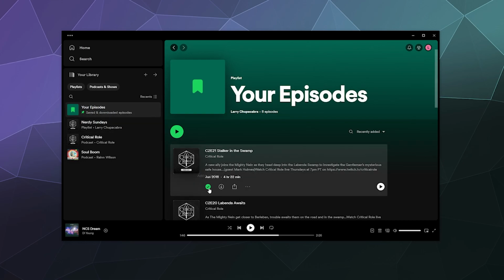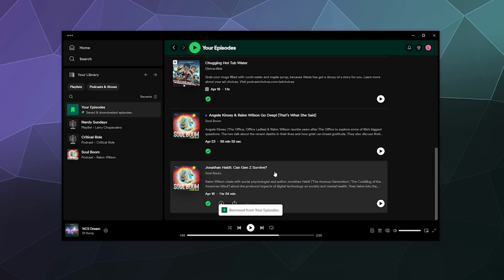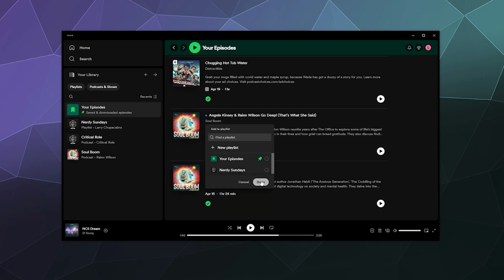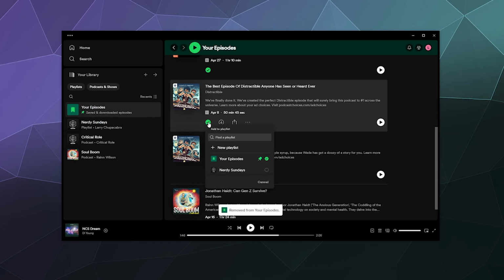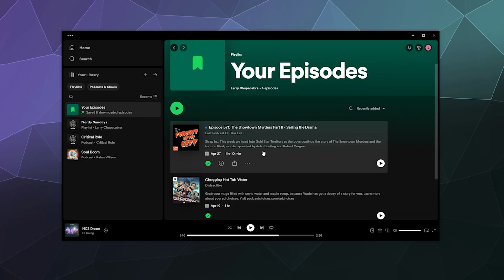Similarly, if you want, you can go through here when you're done with different things and remove these from your playlist or your episodes list when you're done with them, which seems like they would have made this a little bit easier and quicker to do by just quickly checking these on or off.